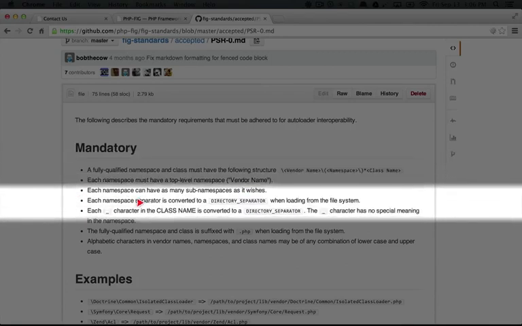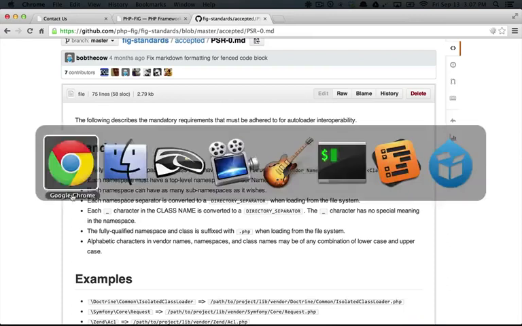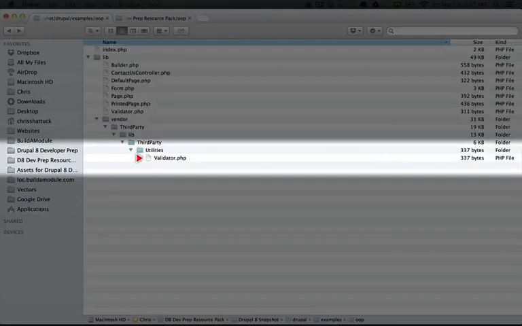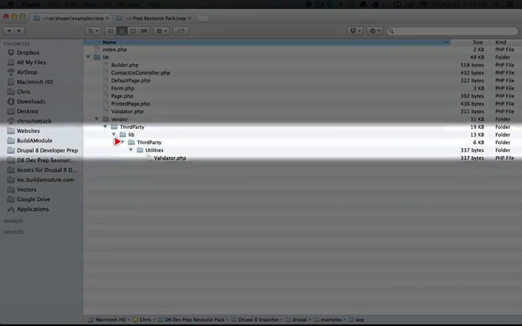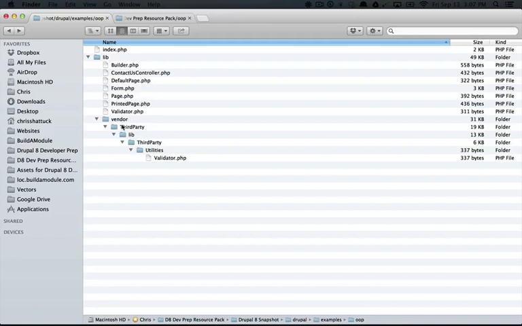Each namespace separator is converted to a directory separator when loading from the file system. Okay, so this is where things deviate from what we've done so far. At this point, what we've done is completely ignored everything except the class name when it comes to our file directory structure. If we go back to the file browser, now we've moved our validator class for the third party into this set of subfolders, so things are going to be a little bit different. And we've actually rebuilt our autoloader in order to take this into account.